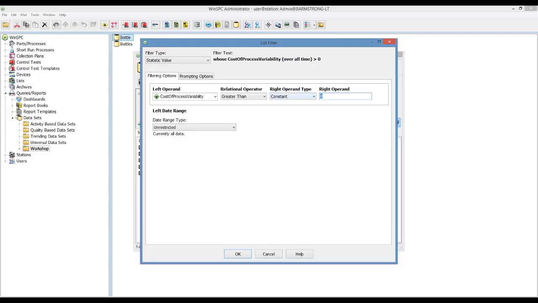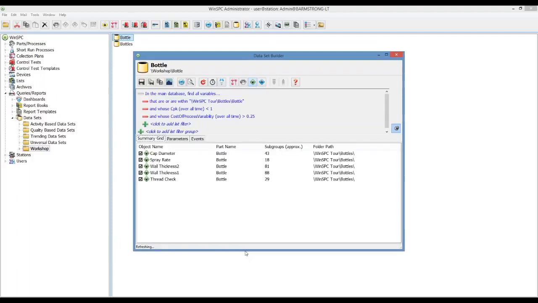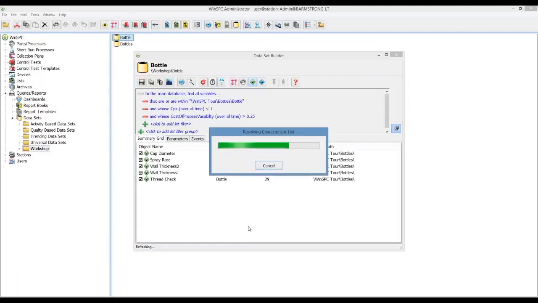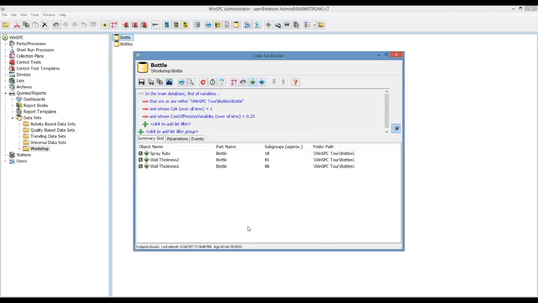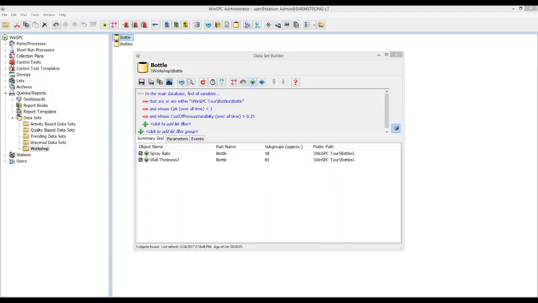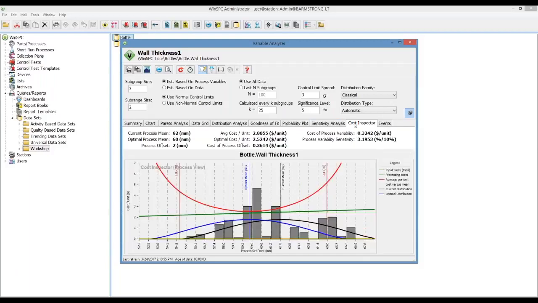We're going to set the rest of the equation to look for cost of variability greater than 25 cents per bottle. We'll run it. It refreshes the list and provides an update. Let's click on wall thickness here to open up Variable Analyzer, and we can see what those costs look like. We'll go to the Cost tab, and I'll draw your attention to the far right on the screen. The cost of variability is available as a flyover, and you can look at the per unit, per thousand, and per million in costs related to variation on this item.